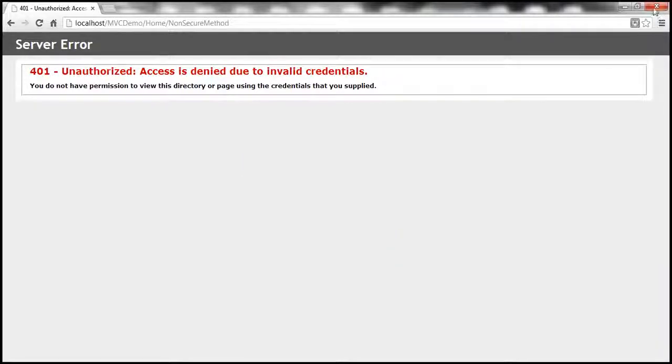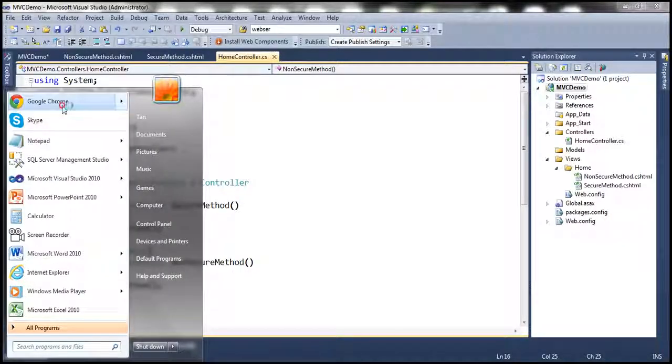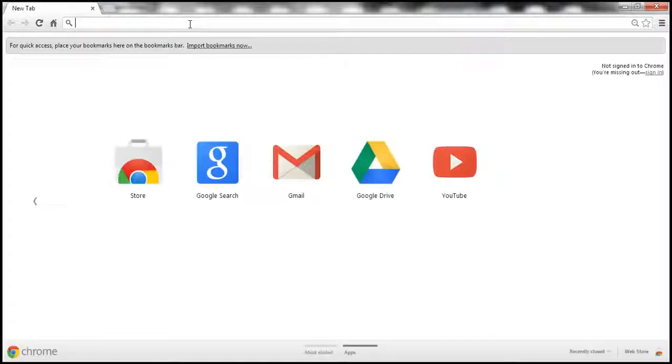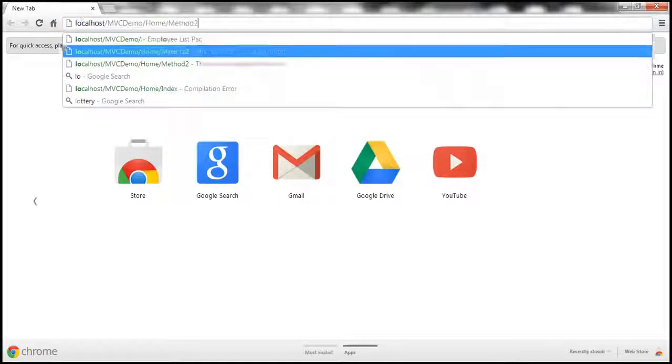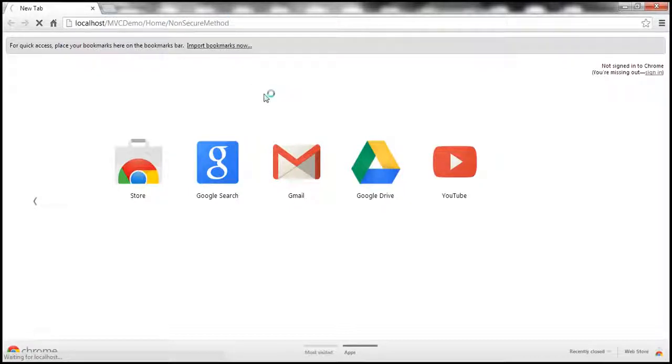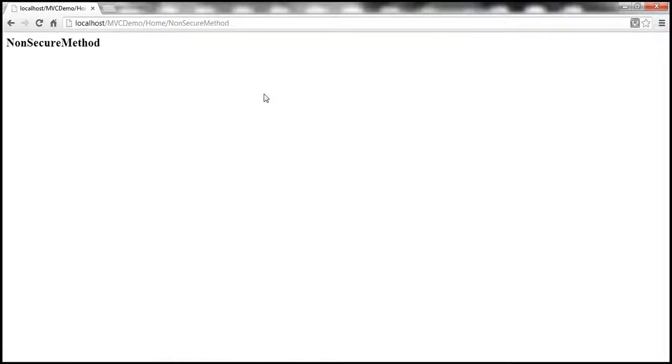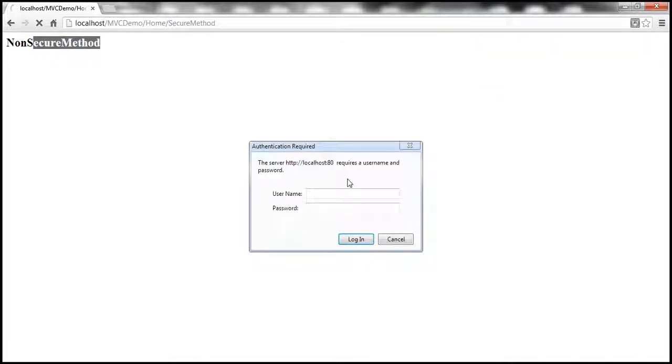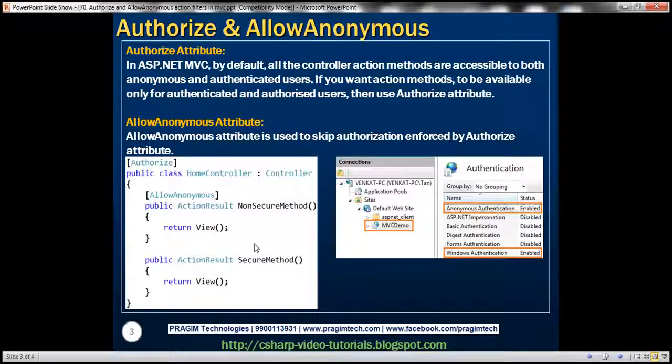Let's cancel that, and let's fire up another instance of the browser. Let's navigate to non-secure method, and we should be able to access that without providing the authentication details. Look at that. And if we go back, if we try to go to secure method, it will still ask for the credentials. Okay, so allow anonymous attribute is used to skip authorization enforced by the authorize attribute.